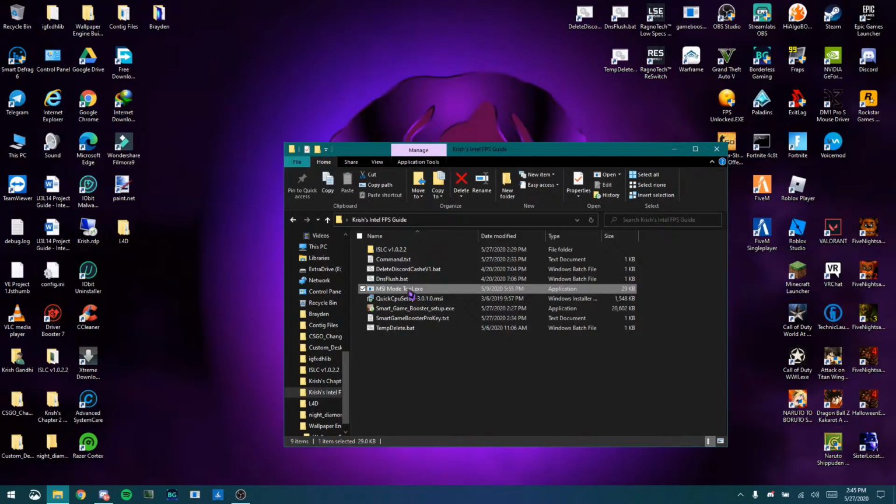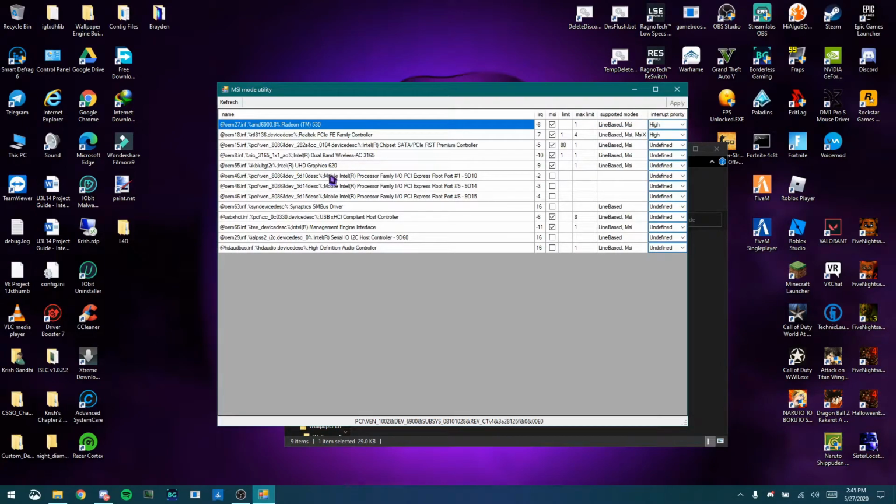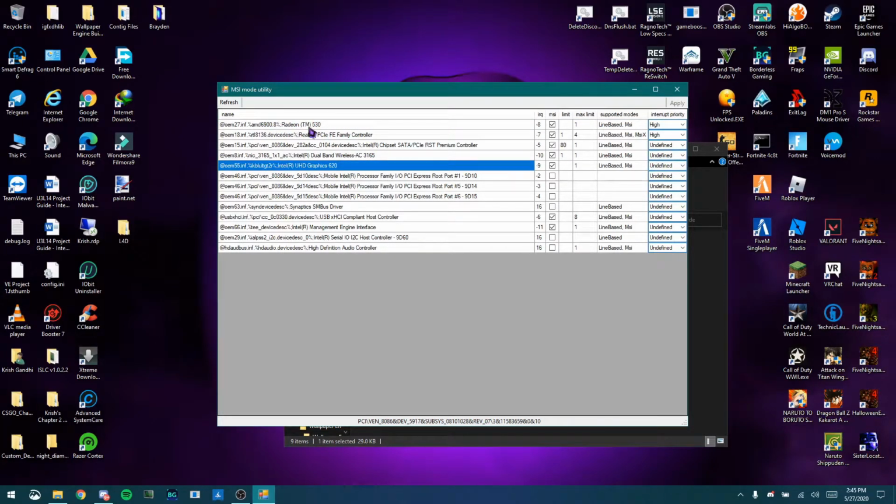Then we're gonna go to the MSI mode tool, so right click this and run as admin. This is gonna make your GPU run on high priority. So when it loads up, go to your graphics card where it says Intel or whatever you have. But this is for Intel, so make sure it's checked MSI where it says unidentified. Left click it and then put on high and click apply. And then you can just exit out of this.